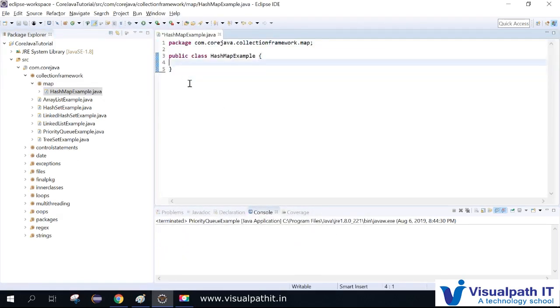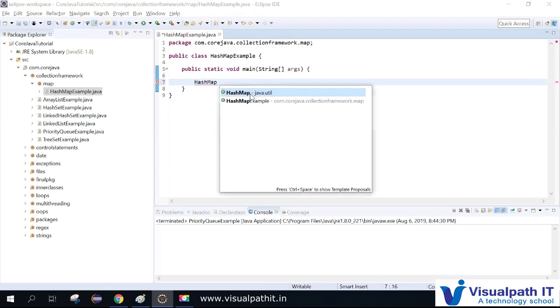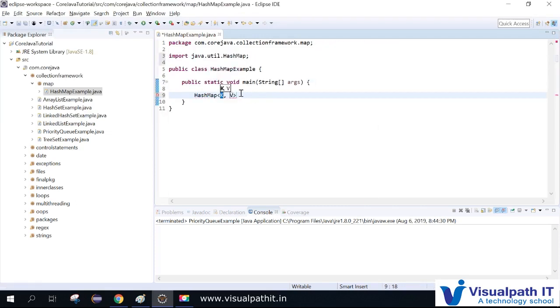So I'm just creating a main method inside this. The way to do this is having a HashMap from java.util. See, it is taking key and value pairs. For the key, you have to mention any data type, integer, and the value can be anything, either int or anything you can give. For now I'm giving the string data type.